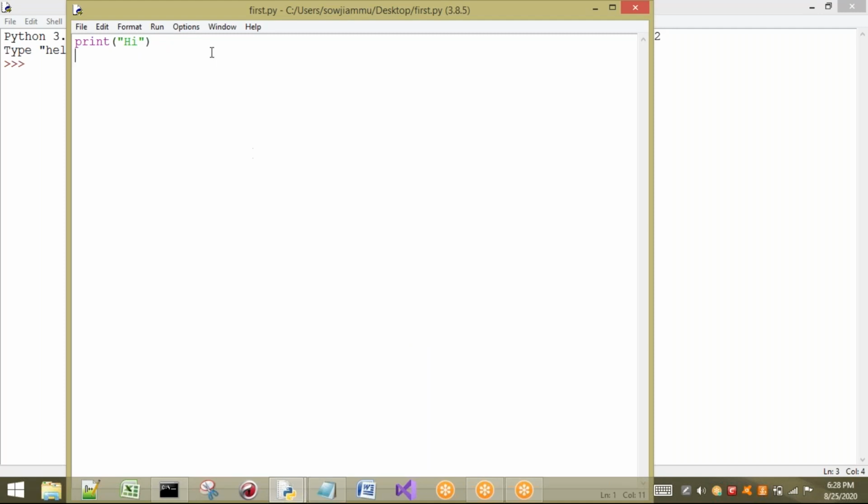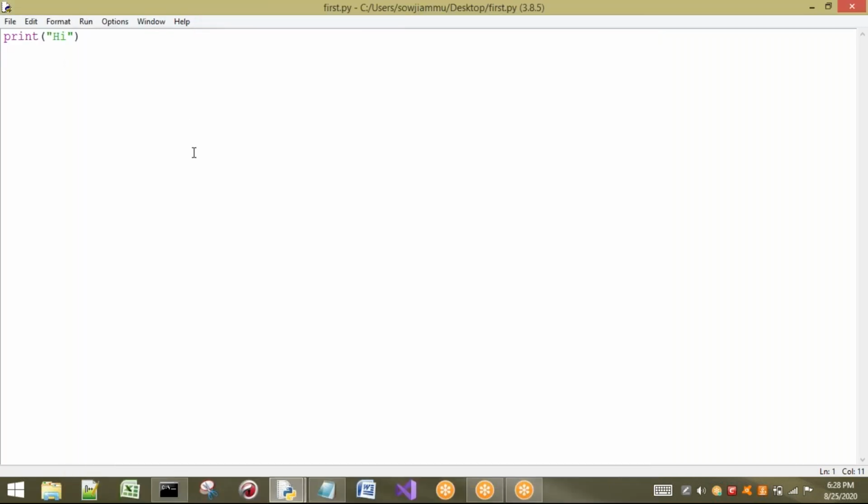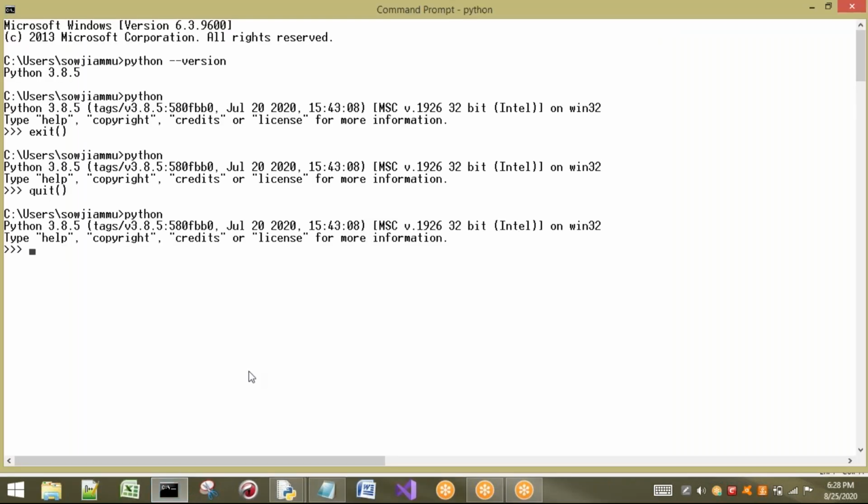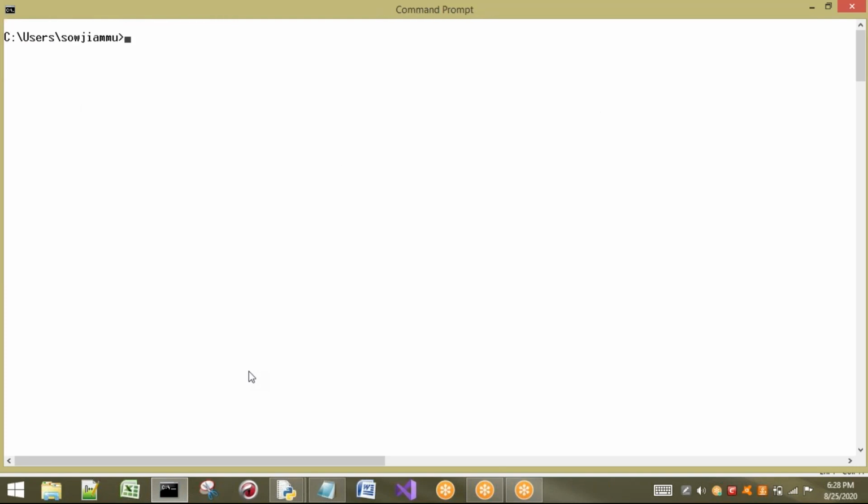Now if I want to execute this, I can do it in two ways. By using the command prompt, I will execute it. Here I am going to keep exit, and clear the screen. Now where is my program? On the desktop, so my current working directory has to be the desktop. Now I am on the desktop, so I can execute. Python space, what is my program name?